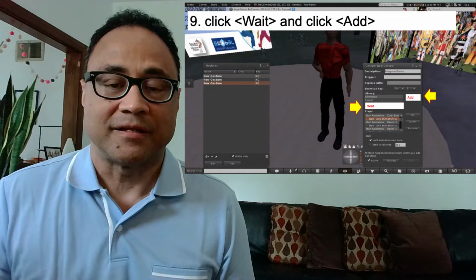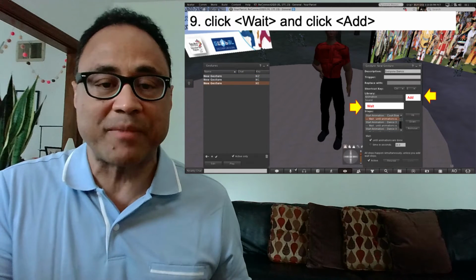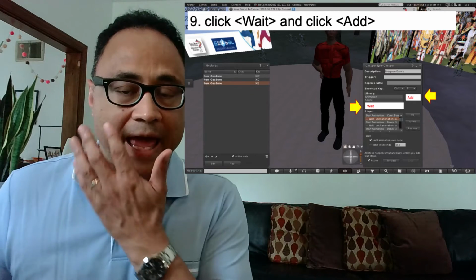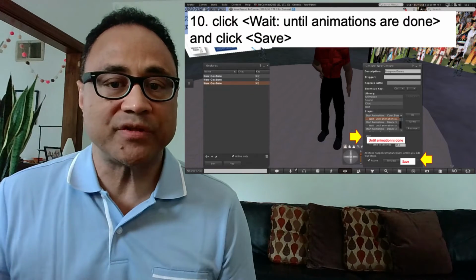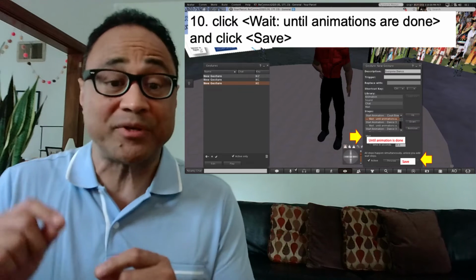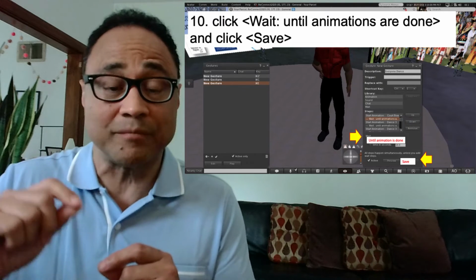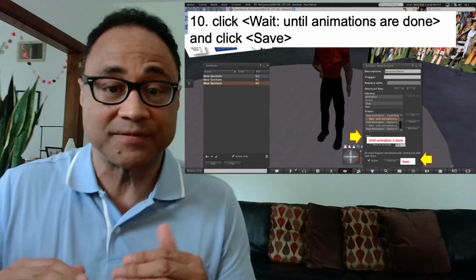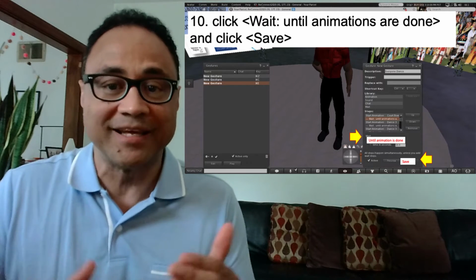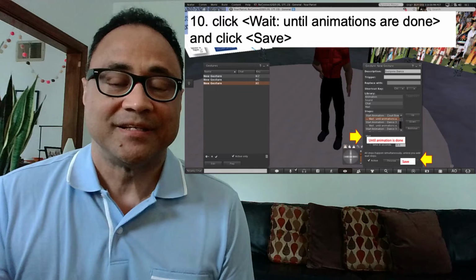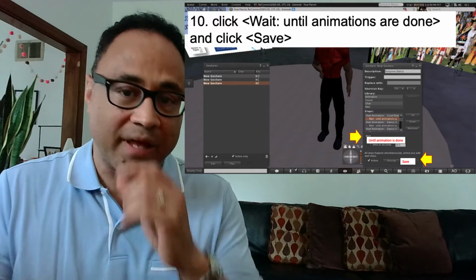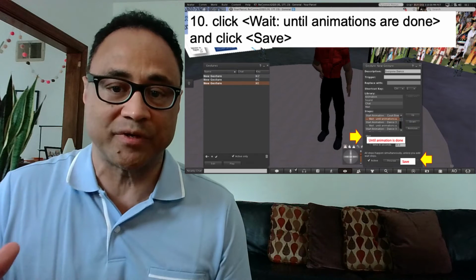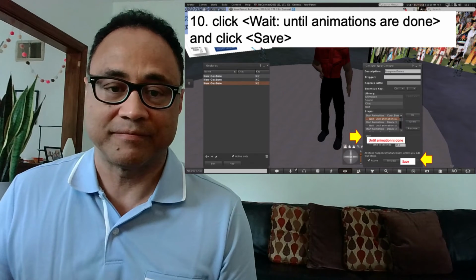All right. Every time after we do a gesture, we want to do a wait. So we click Wait and click Add. The reason why we do this is because if we didn't put a wait between the two different gestures or dance moves, then they would play all at once, so you wouldn't really see it happen. So we click the wait, and then we want to wait until the animation is done before we move on to the next one. And we click Save.